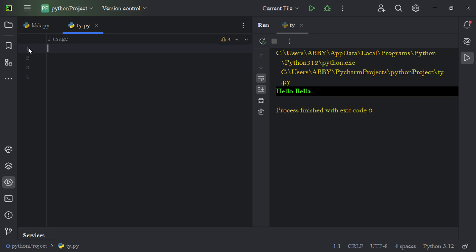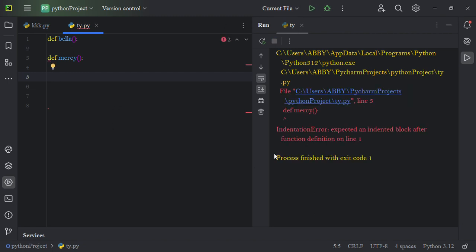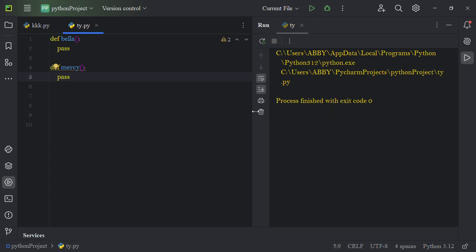You can also create multiple functions, like def Bella. That is function one. You can also create another function, like Mercy. Now try to run this code, it will give some errors. That is called the indentation error, meaning there are some blocks that are missing. But Python provides a keyword called pass. It's like a placeholder that I can use in that function in future. So if I run this code, nothing is printed.